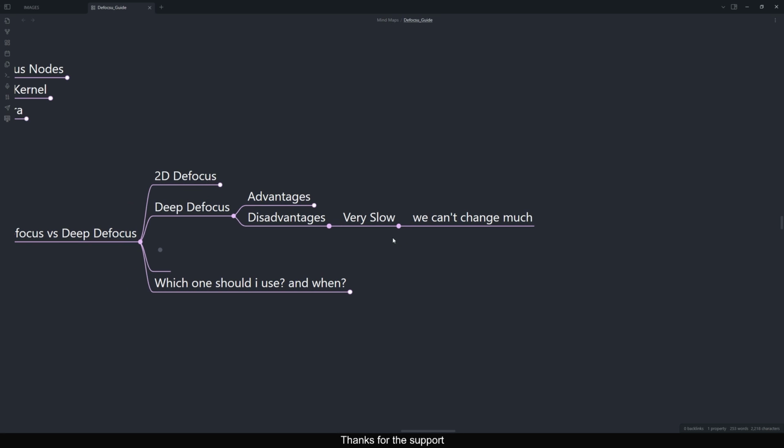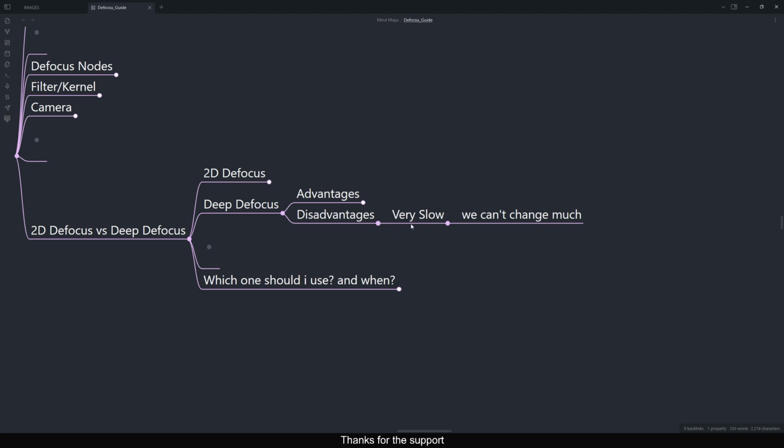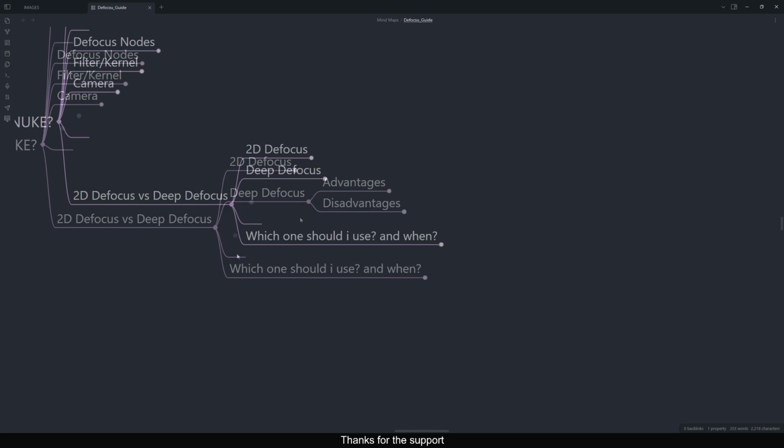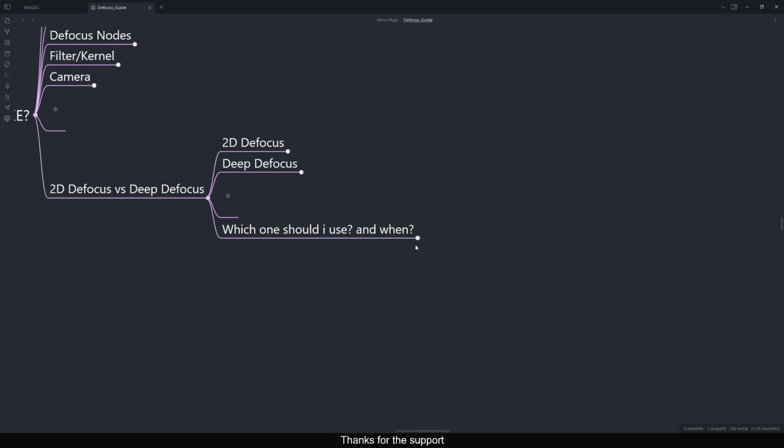As I said, if you get artifacts, it's very hard to change. We have some solutions, but it's very limited. You can't change much in deep defocus. So which one should I use and when?